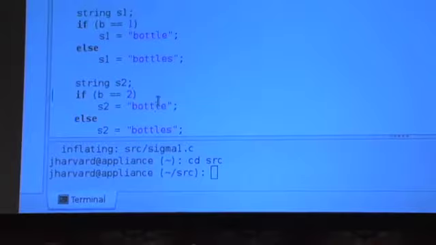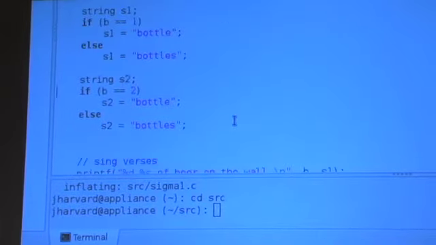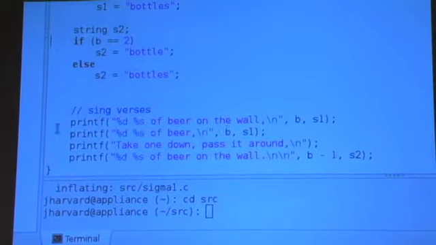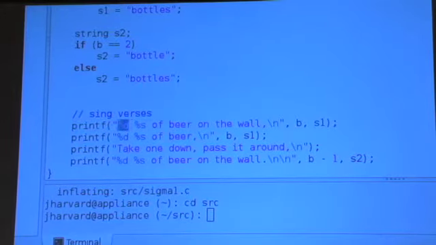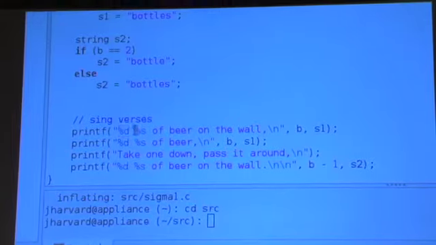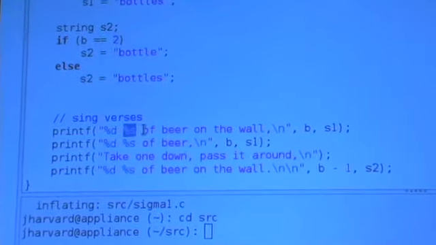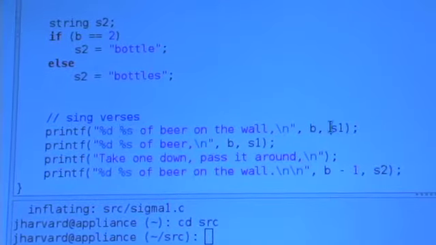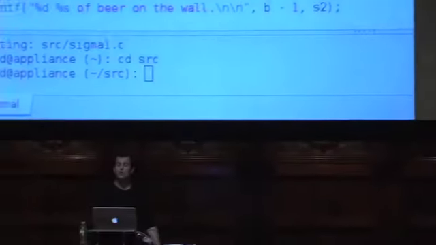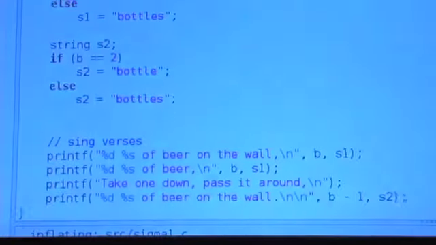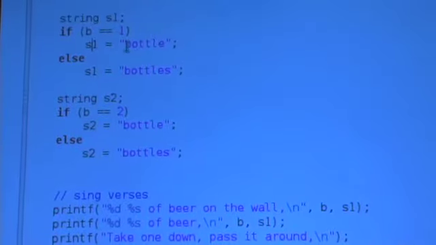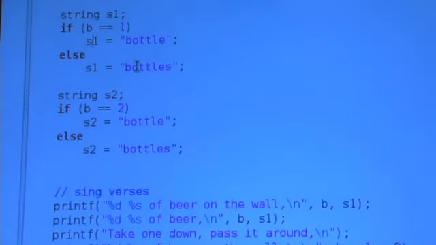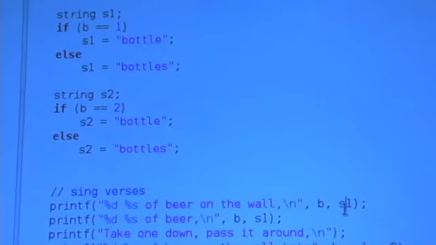And then I actually have S2 down here, but we'll see why in just a moment. So let me scroll down here and see what I'm doing. So printf %d. So if I type in 99, that goes there. If I type in 99, what's going to go here for %s if what I'm putting in there is S1? Bottles, right? So again, I'm just creating a variable on the fly here, string S1. And if B equals equals 1, make S1 be bottle in the singular. Else, make S1 be bottles in the plural. And so that's what gets plugged in there.